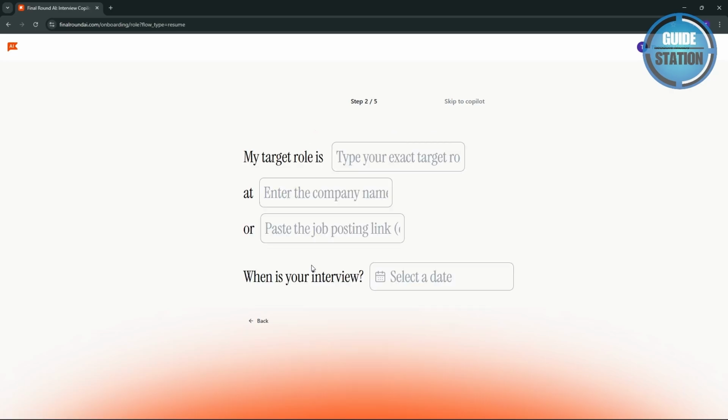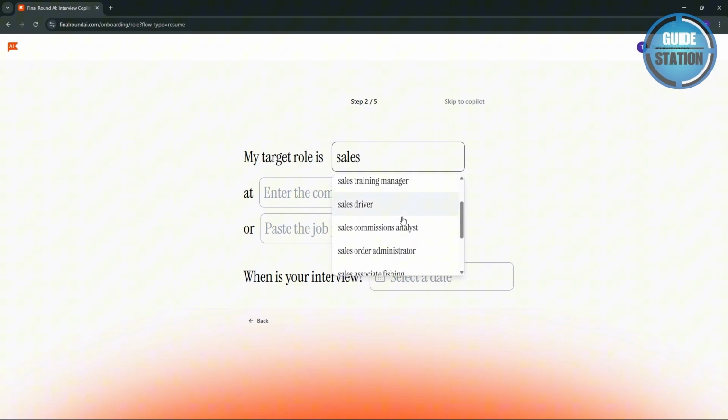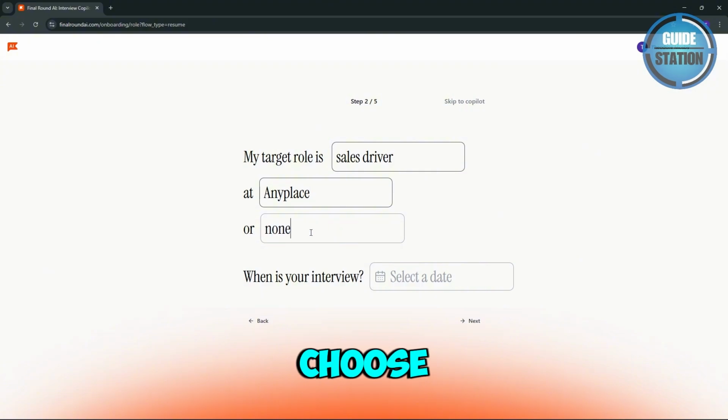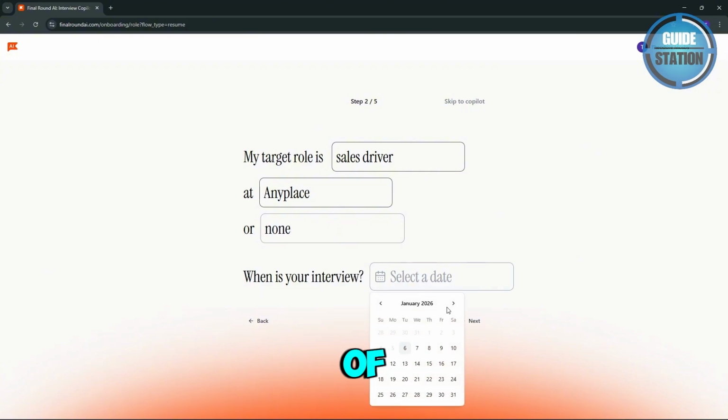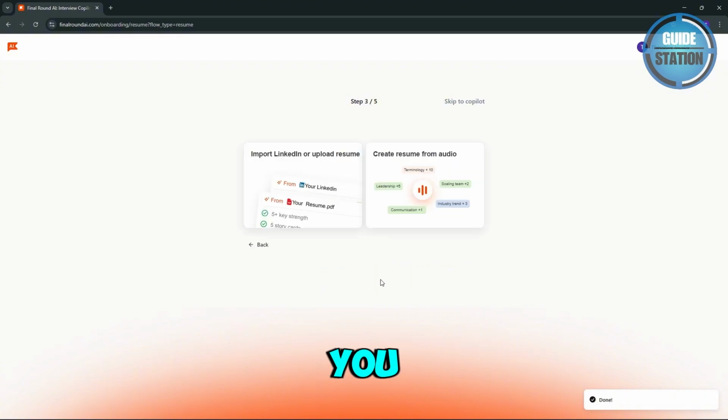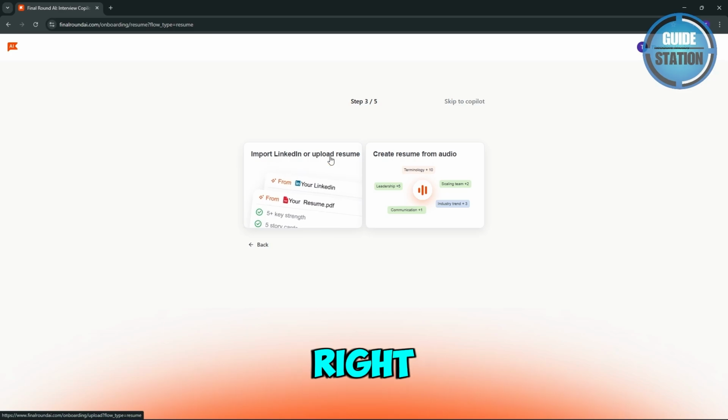Click this. Now, from here, all you have to do is just choose your target role. So let's say your target role is sales, and then enter the name of the company, or you can just choose any place. And then you can also paste the job posting link here, or just choose none. Then select the date of the interview. Let's say, for example, this one. Once done, click next.